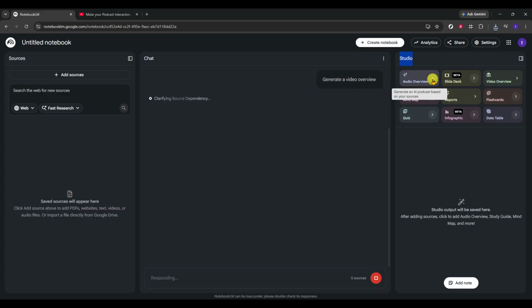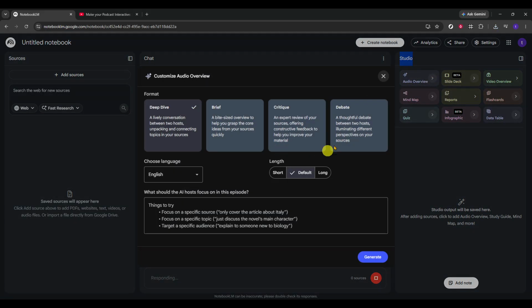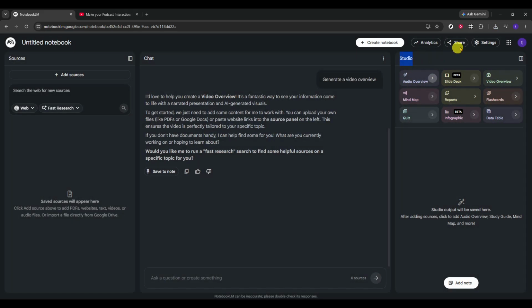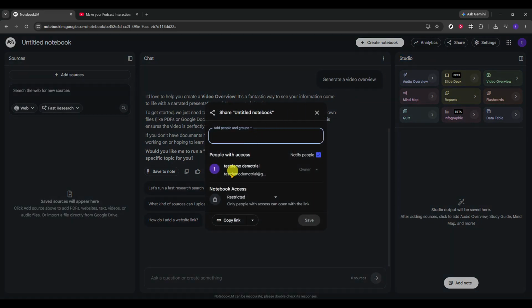When you're finished customizing, go to the top right and click Share. This opens the sharing options for the notebook and lets you control how others can access it. It's a good idea to pause here and double check that the notebook is ready, especially if you plan to send it out right away.